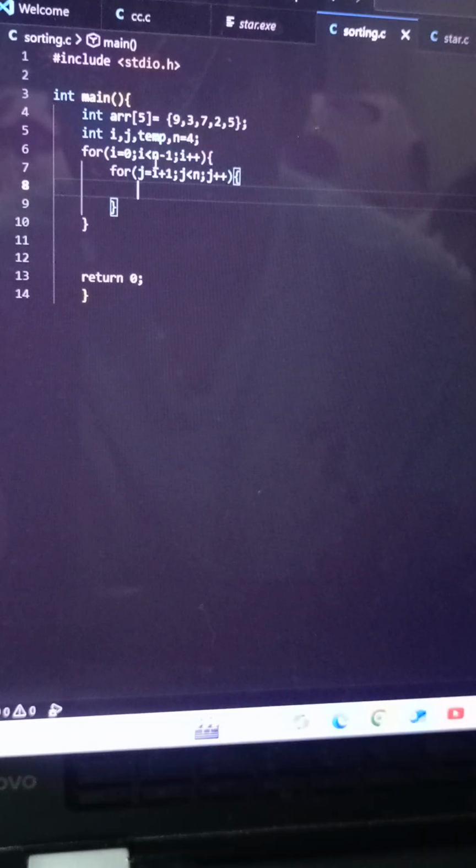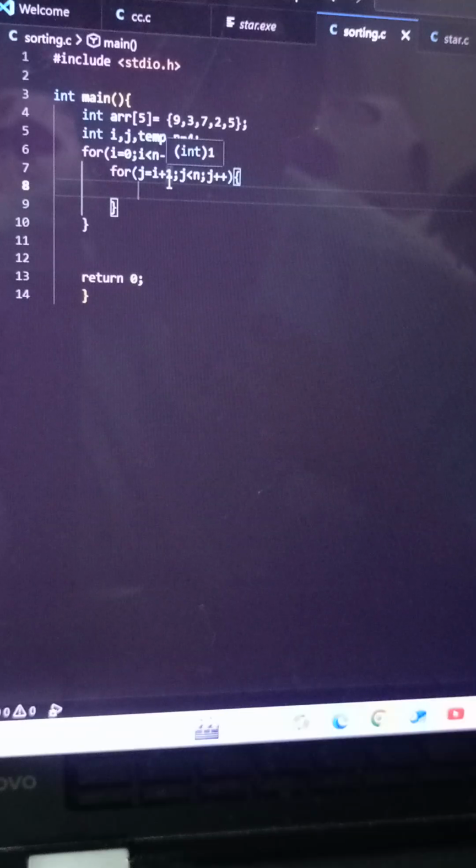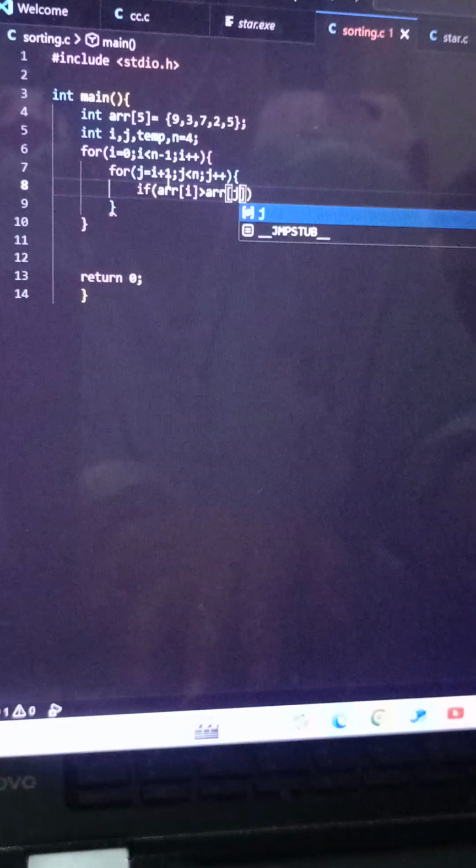So if i is 0, then the element will be 9, and at index 1 it will be 3. So in that scenario, i is compared with j. This is how we are going to compare. If array[i] is greater than array[j], in that scenario, what are we going to do?